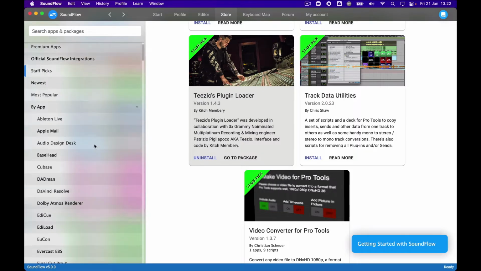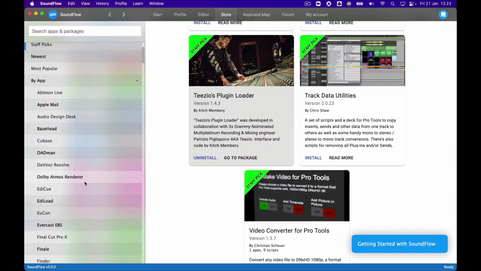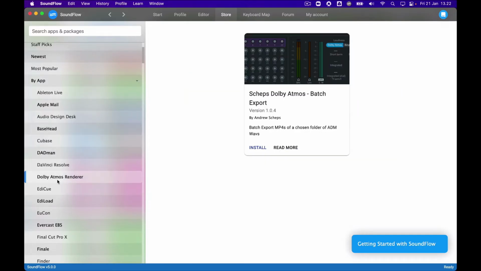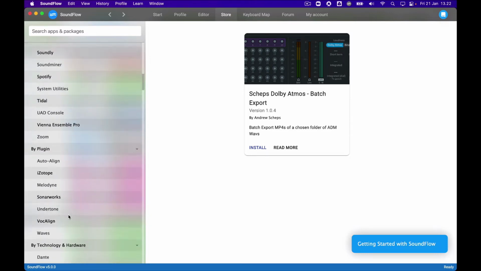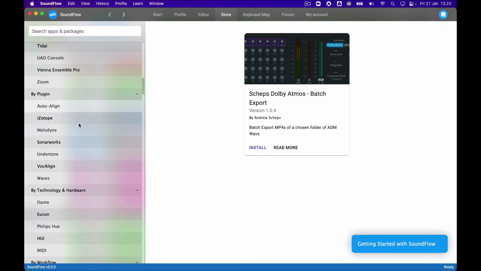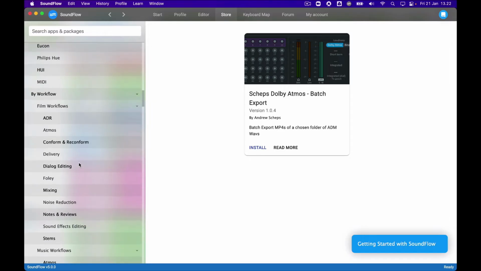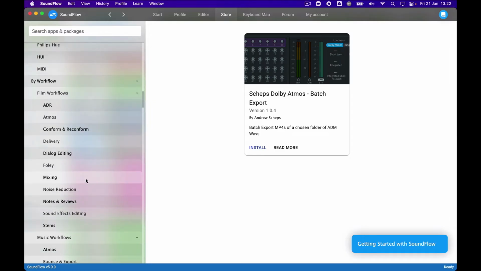Exactly. And a lot of that stuff is free. You can also sort by the app that it integrates with. So if you need something for Dolby Atmos Render, you can go through that. As well, you can sort by the plugin we integrate with, or by technology, or by workflow. So there are a lot more ways to discover the best possible content.